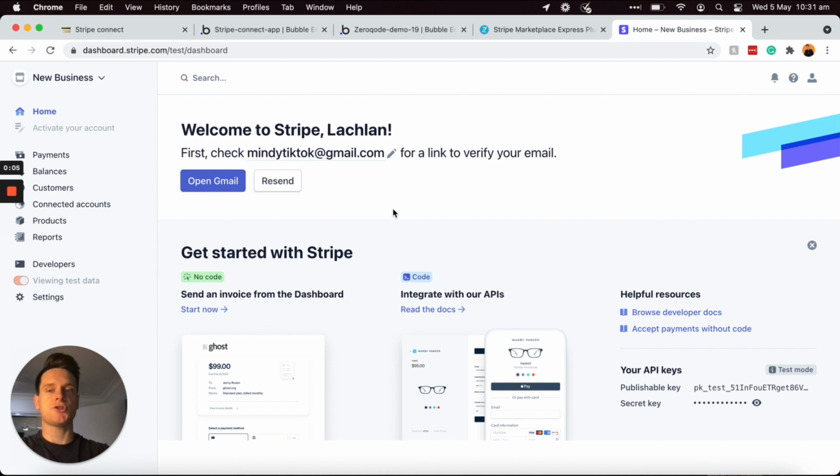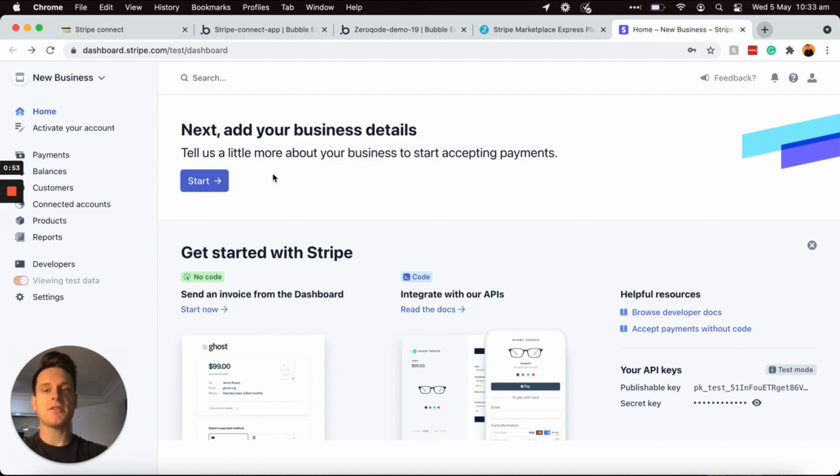Once we're in our Stripe account, the first thing we'll need to do is just verify our email address. So I'm just going to jump over into my Gmail account now and verify that email that they've sent me. And now that I've verified my email address, the next step in our module will require us to actually activate our account. So we'll just need to add in some information about our business itself. And then once we've activated our account, we'll then have access to our development and production API keys.